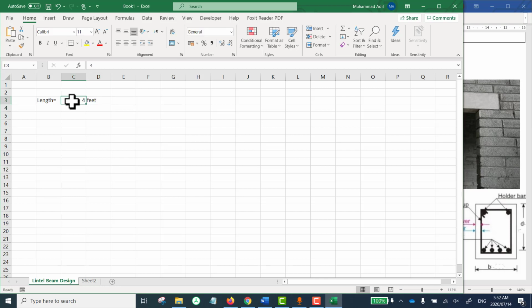So here we have a number, here we have a string, and here we also have a string. We can write anything here, but this is something that can be calculated with. So for example, if I want to double it here, I can write equal, and then instead of writing C3, I can actually also click here. So now C3 is automatically written here.